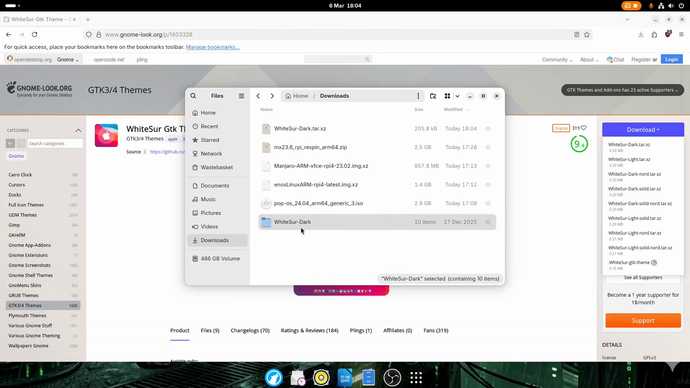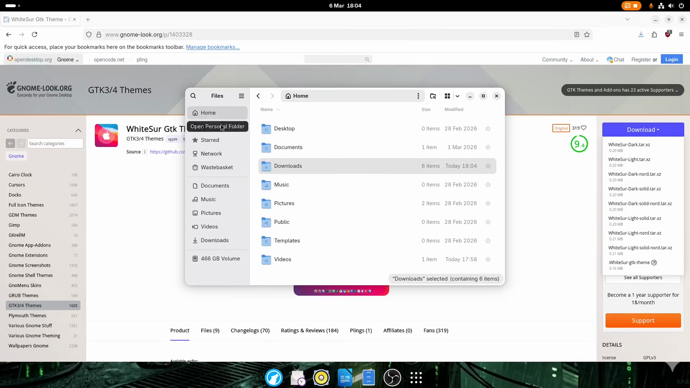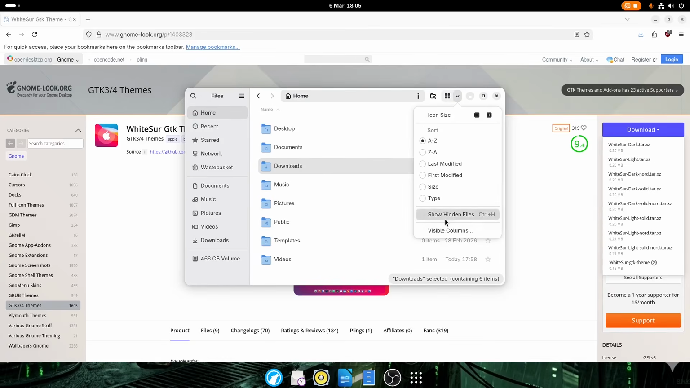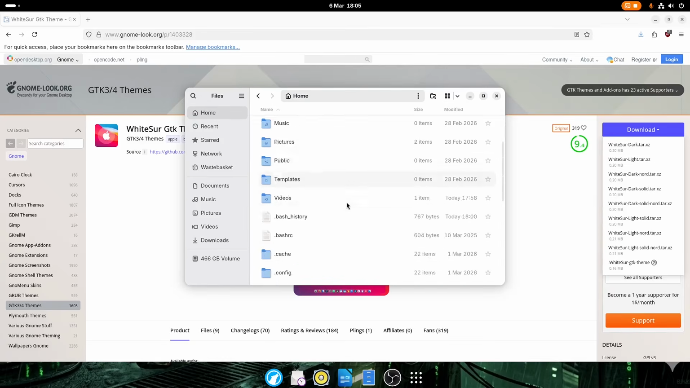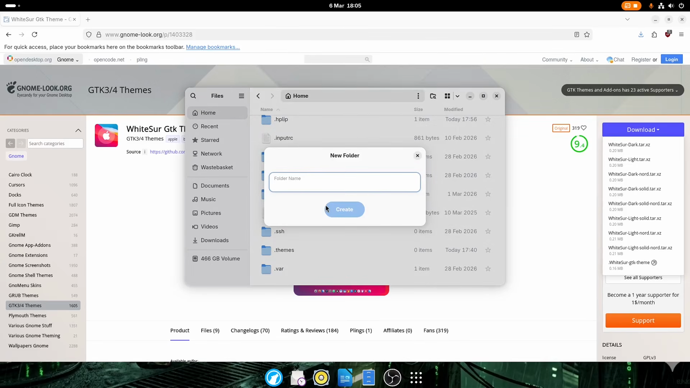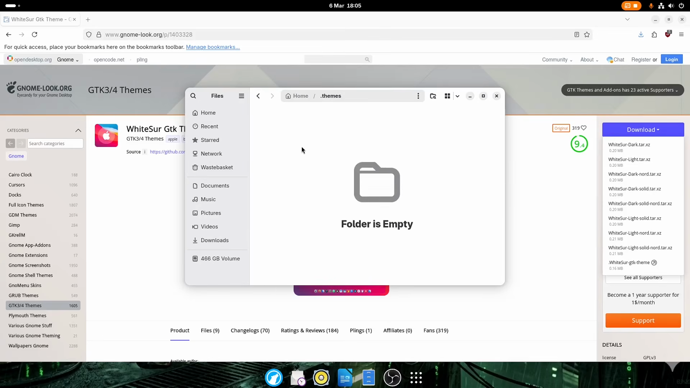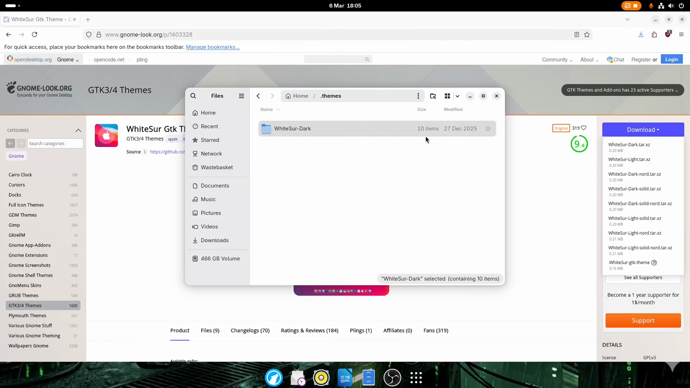And what you want to do is copy this folder, go to your home folder, and turn this on to show hidden files. And if there isn't a .themes folder, right click and do new folder and then type .themes and then create. But obviously I've already got one, so it's not going to let me. But if I go into there, I can then paste in this folder, WhiteSur-dark.